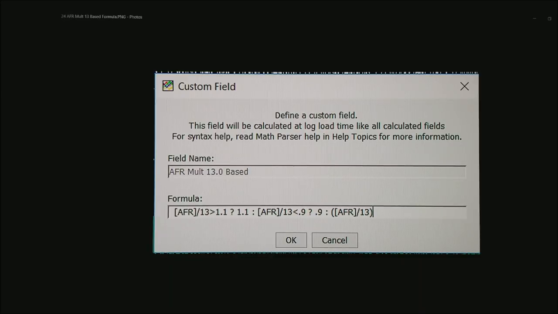If the AFR divided by 13 is less than 0.9, I want to return a value of 0.9. And if neither of those situations happen, then what I'll use is AFR divided by 13. So if you think about it, if the AFR is, say, 13.5 divided by 13, your answer is about 1.05.